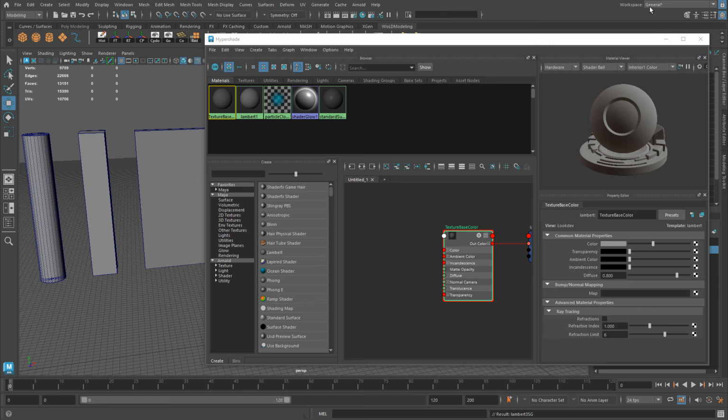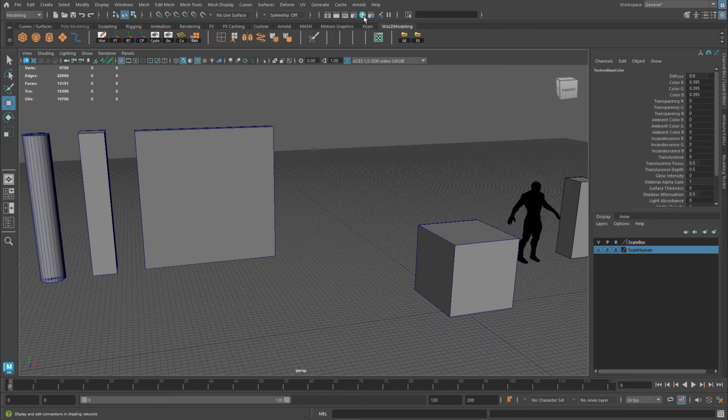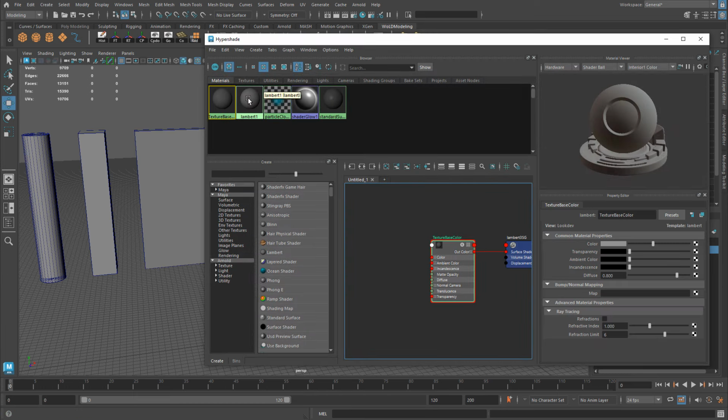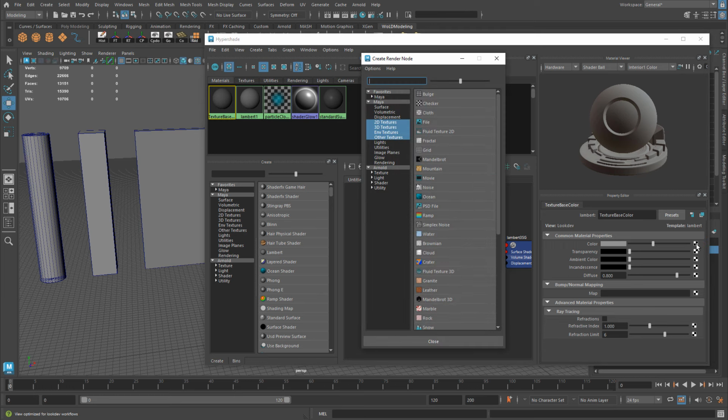To do this, again, open up Hypershade. Let's go ahead and open this up fresh. We already have our material, texture base color. Make sure you have it selected so the property editor pops up and you have all the options here. And the property we're looking for is this color property. We want to click on this checker box icon right here. Left click on it. This will open up Create Render Node.